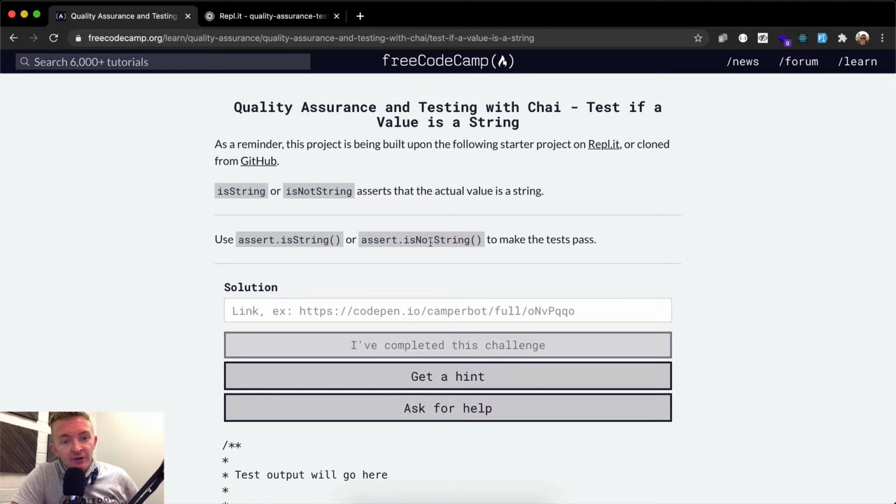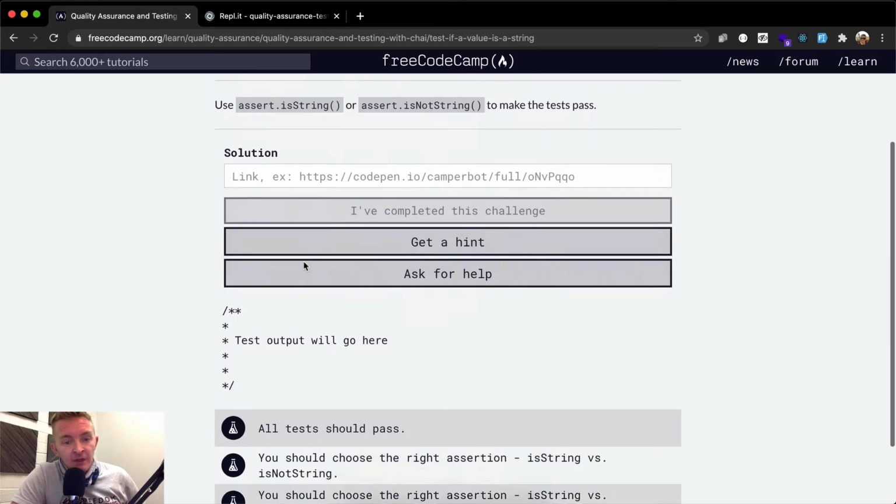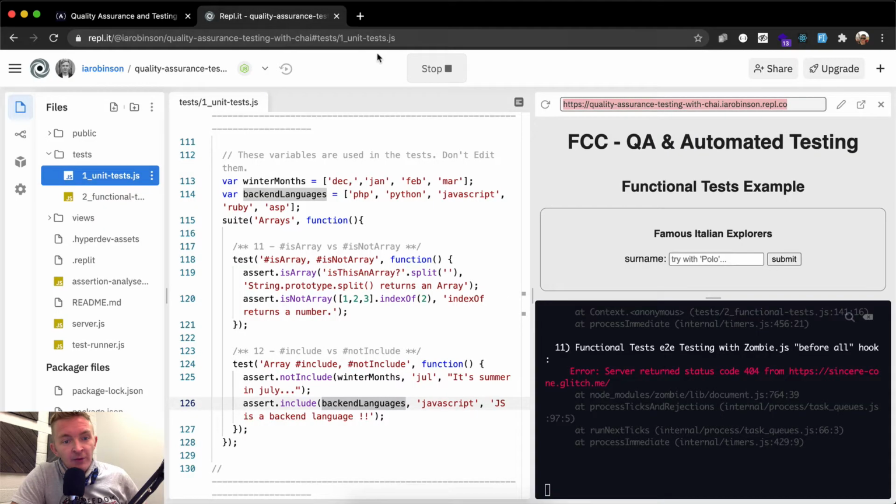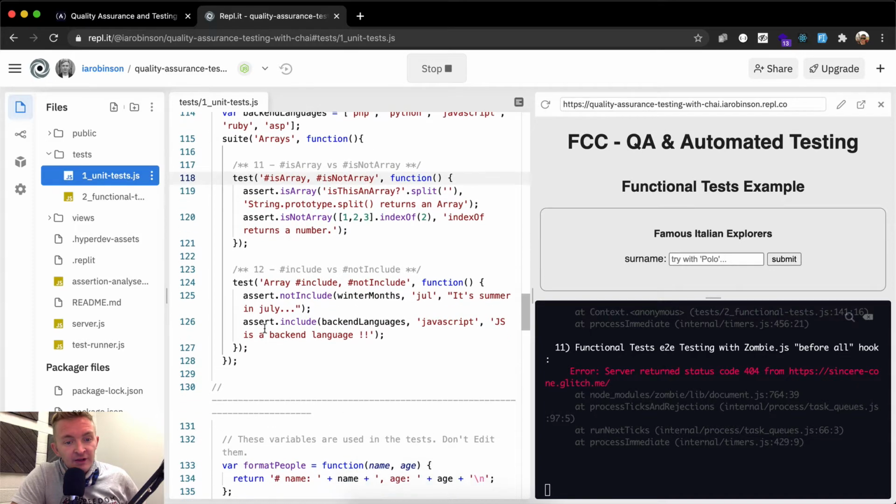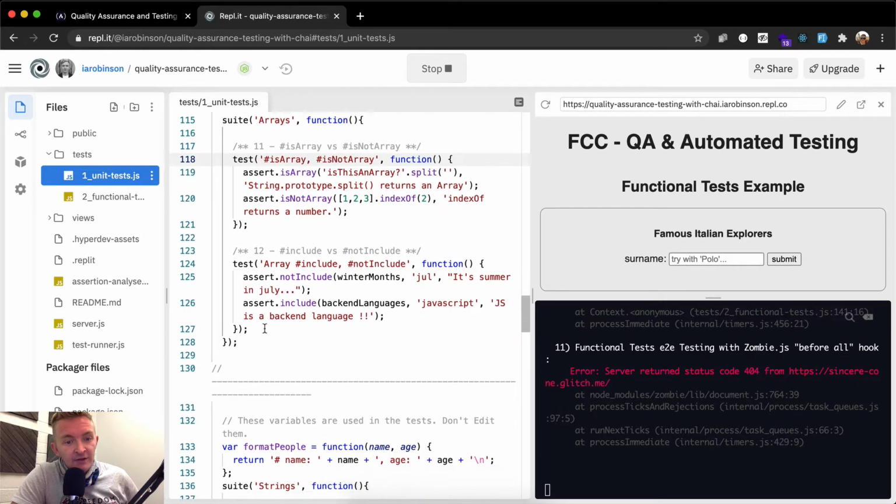So basically, is string, is not string. Again, we have this in REPL.it. We have a project going. We've customized the URL so that it matches our test. And now what we want to do is just find out whether or not it's a string or not a string.